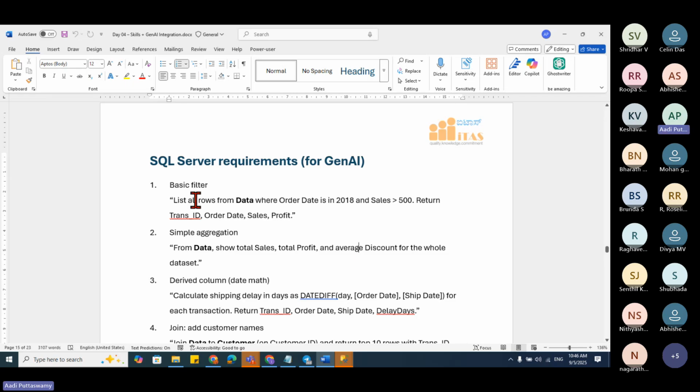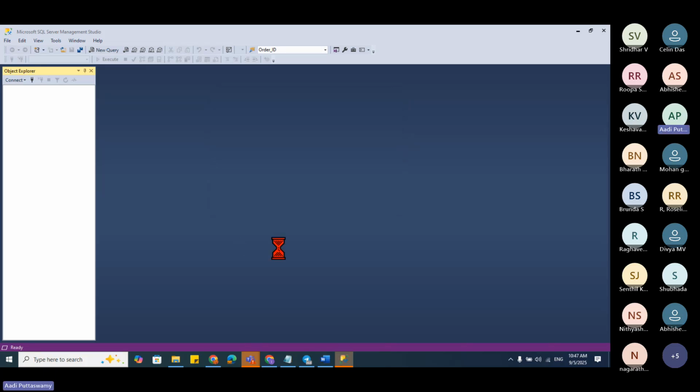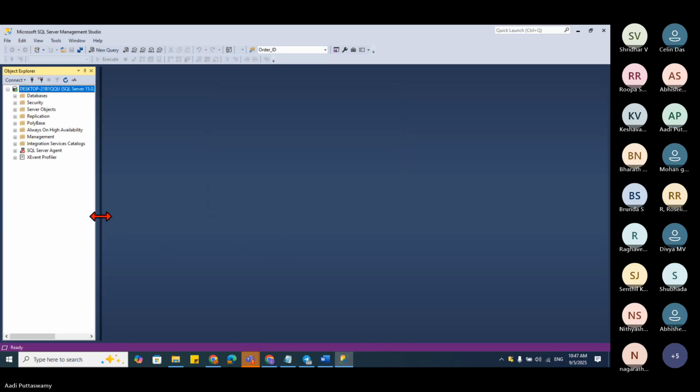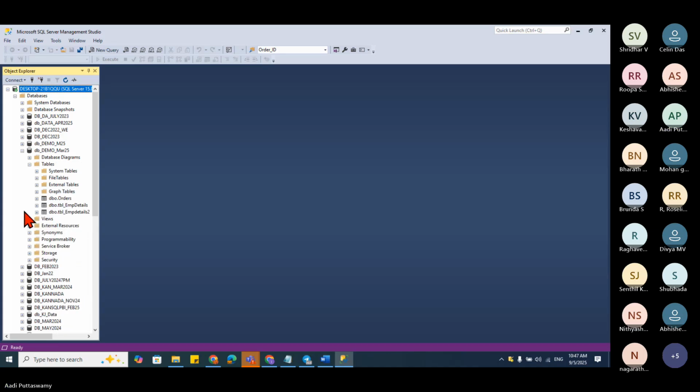SQL Server: if you don't know what SQL Server is, it is an application which helps us in storing data and writing queries. When I say queries, it's nothing but a command where I tell the database to give me the data. Now I'll go here, and I'm just connecting. This is the SQL Server application. Here I have so many databases. Let me see if the data is already there and we can use that. Otherwise, we'll take a new one.